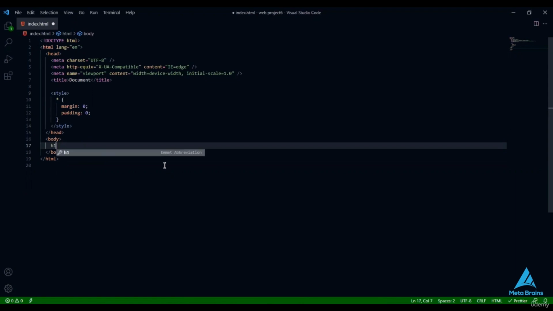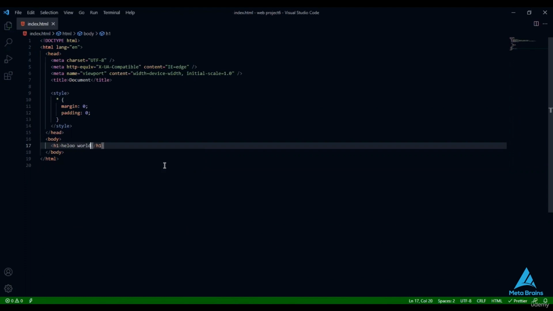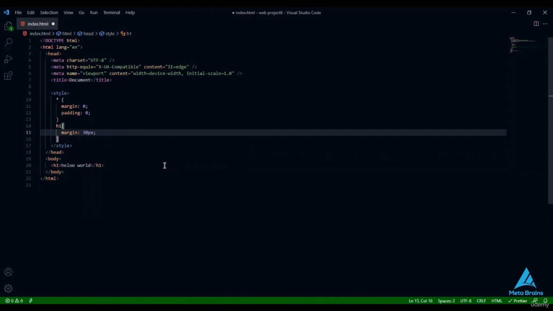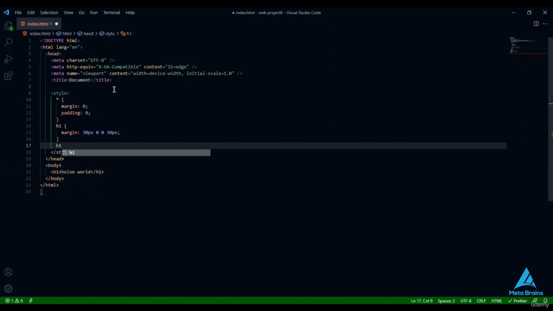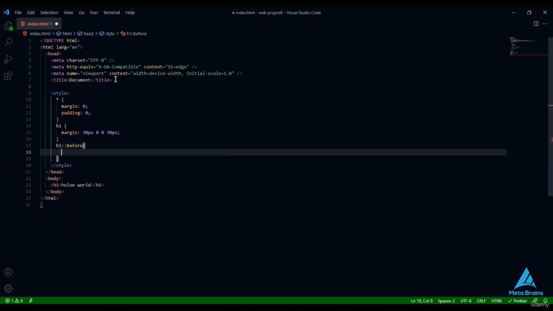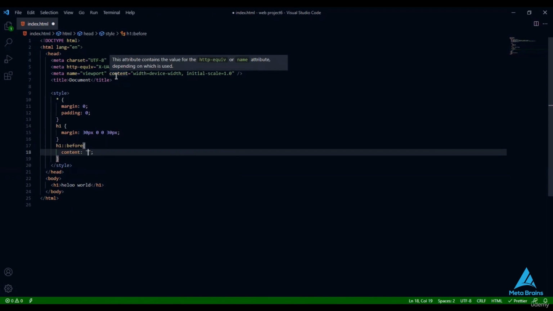Okay, so here I'll use the h1 tag and write hello world. I'll save it. And then I'll select the h1 tag and write margin 30 pixels, 0, 0, 30 pixels. This means that you have 30 pixels from the top side and from the left side. After that, I'll write h1 colon before. In pseudo classes, we use one colon, and in pseudo elements, we use two colons. So then I'll write content, hello world. If you don't use the content property here, you won't be able to add any content before or after.